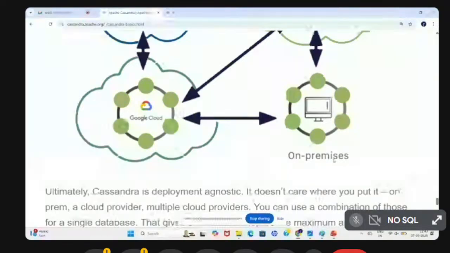So Cassandra is one type of database software from a company called Apache. What type of software is it? It is a NoSQL distributed data system.